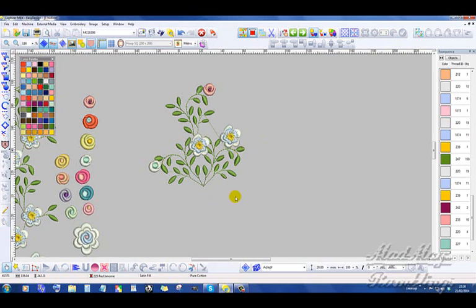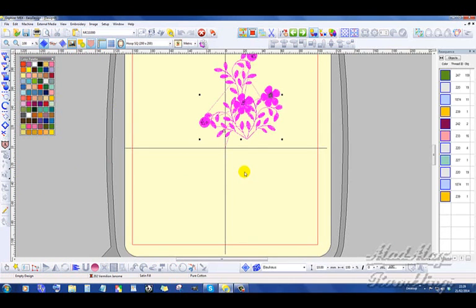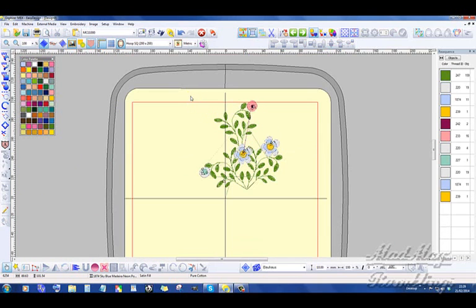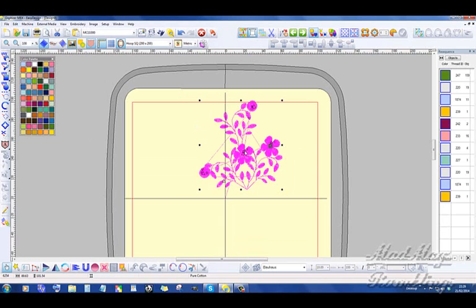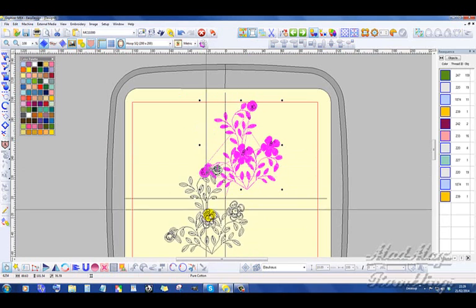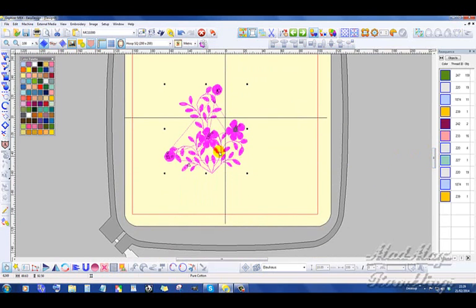So I can select all of it, I can copy it, I can go new, paste, select all of it, tell it group, and move it to where I want it. And then I can save that as a design.